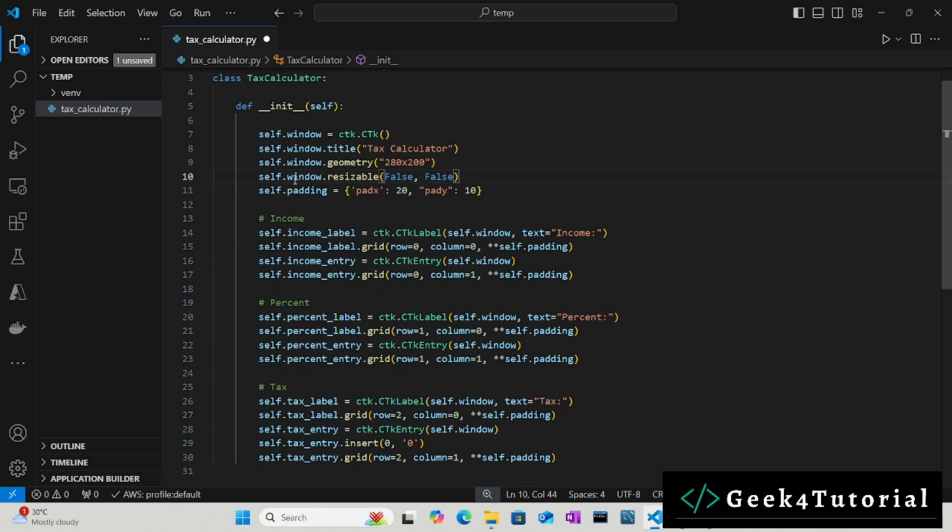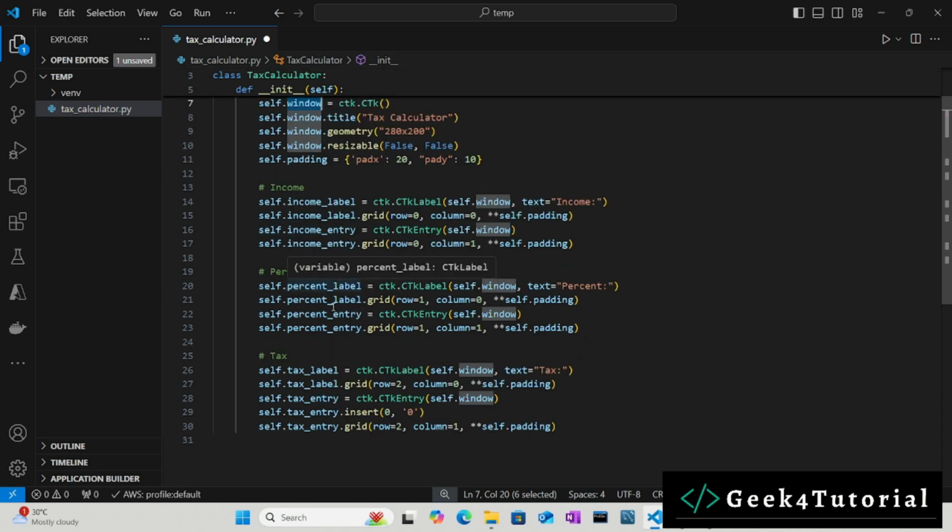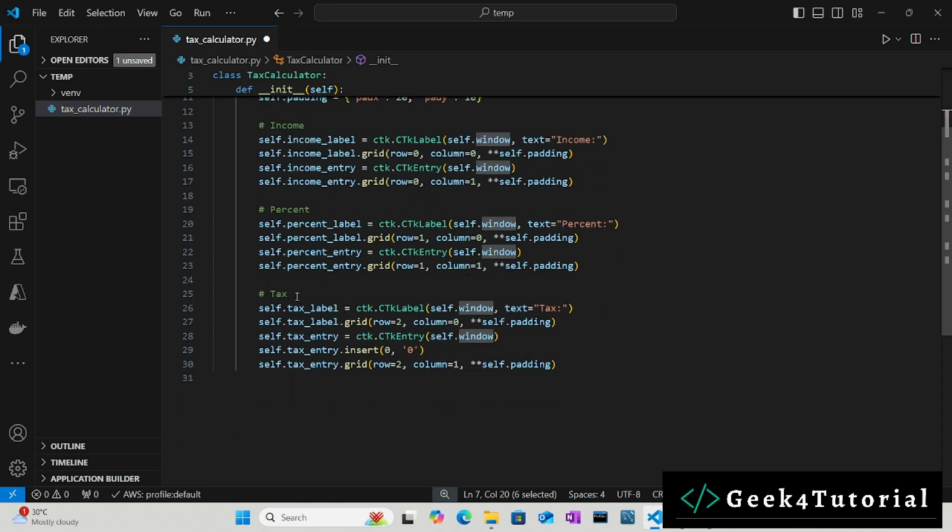We created the window object, and we have given the title as tax calculator, and we have assigned the size of that window, and also we have set resizable as false in both width and height, and then we have a padding, and now we have income label and income entry, and also we have a percent label and percent entry box, and similarly we have a tax label and tax entry, and we also have inserted a 0 just to represent that we are yet to calculate that tax. So that's why we have inserted a default value of 0 in the first place.